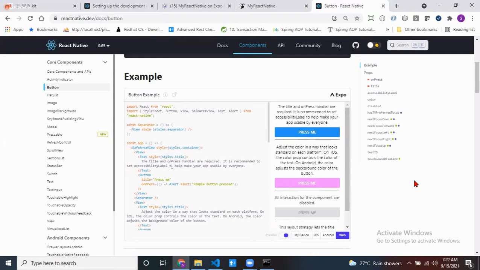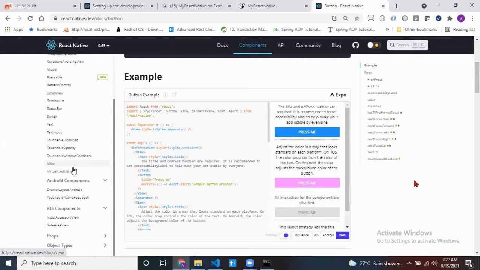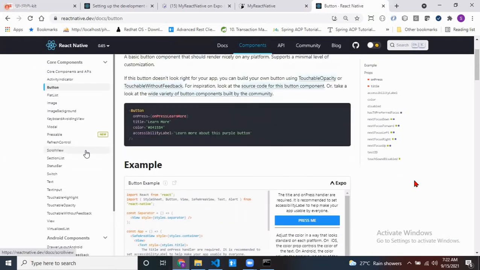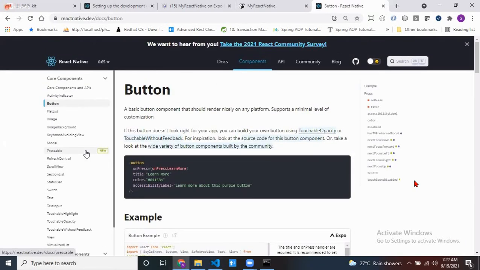This one works for web also, not only for Android. It's going to work for web too. There are multiple components they provide based on your requirement. Just go through those components and everything. Understand?